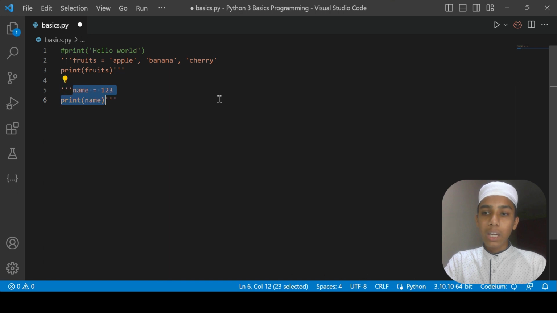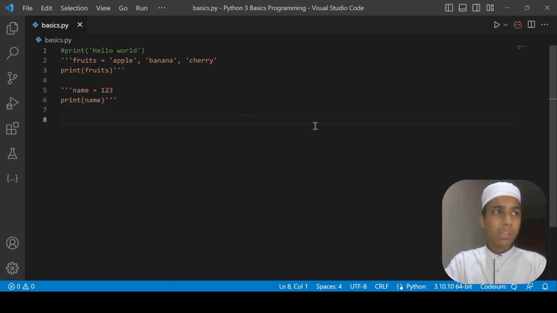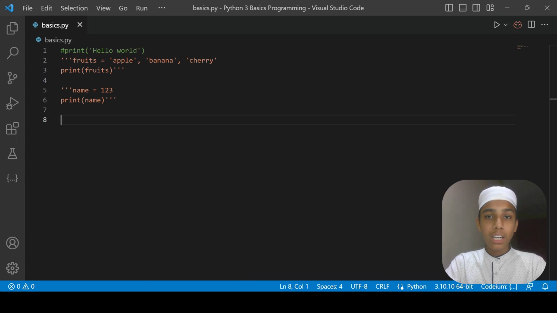So let's multi-line comment this one. Now we know what strings and variables are. Now let's talk about lists. A list in Python is a collection of ordered, mutable objects. Lists are used to store data that can be changed, added, or removed after the list is created. Lists are created using square brackets, and elements are separated by commas.